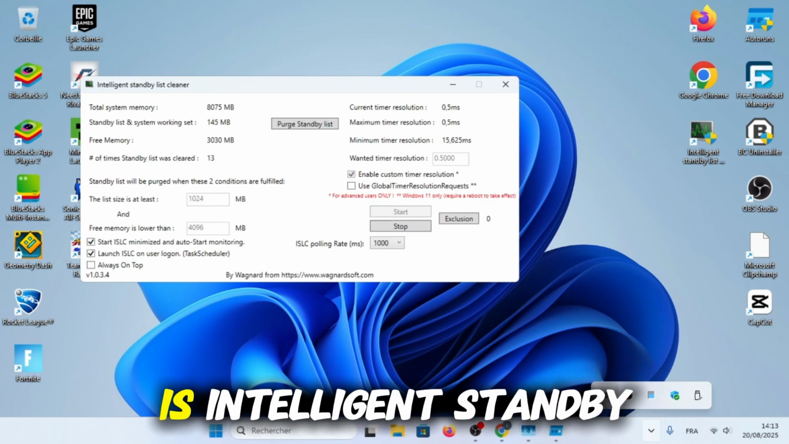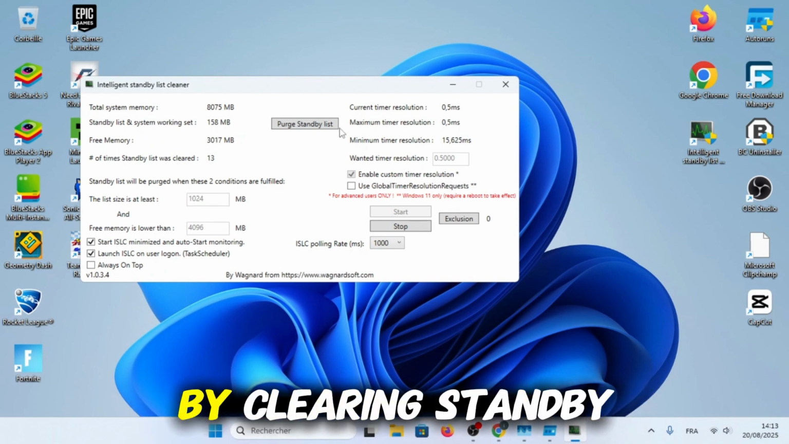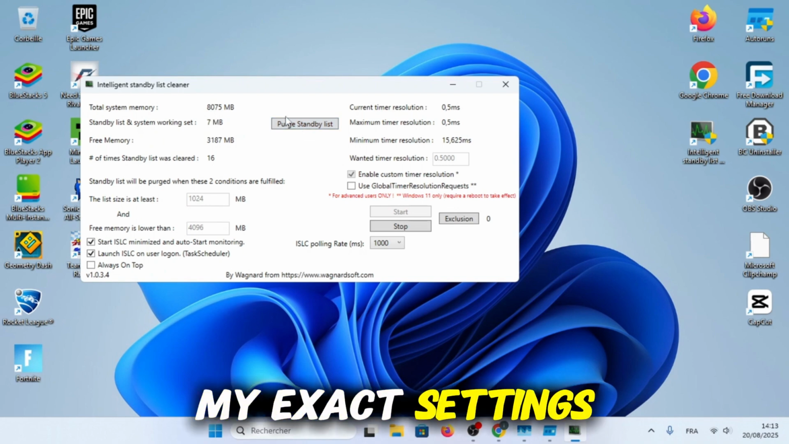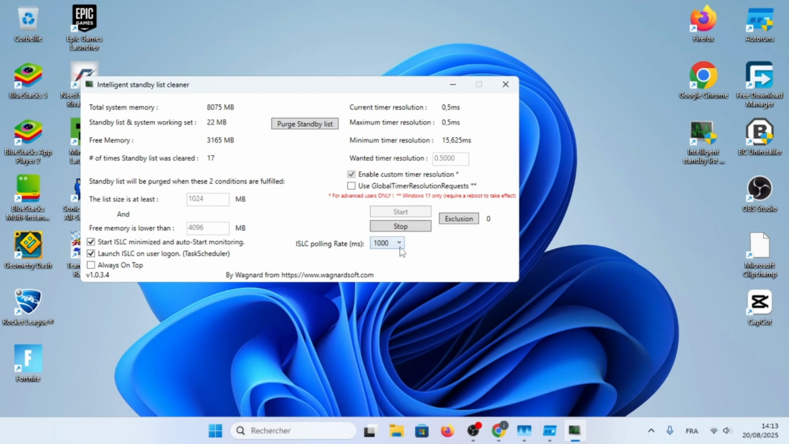Another great tool is Intelligent Standby List Cleaner, or ISLC. This free software manages your RAM efficiently by clearing standby memory so it doesn't get overloaded. I'll show you my exact settings, which you can copy to keep your memory usage smooth and balanced.